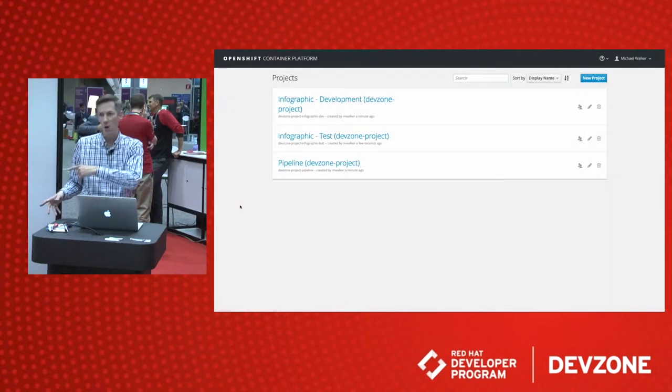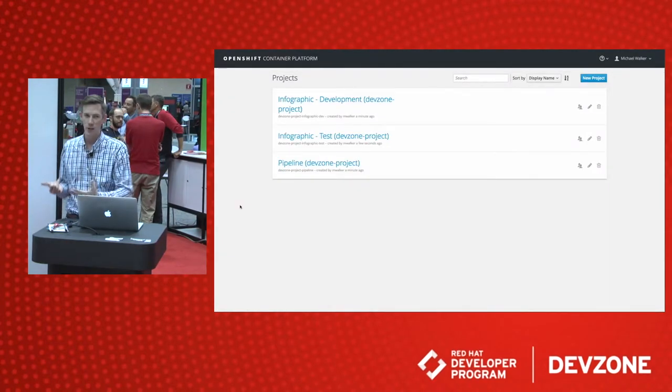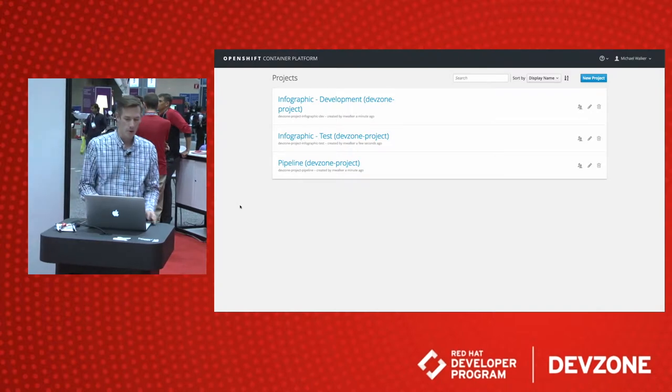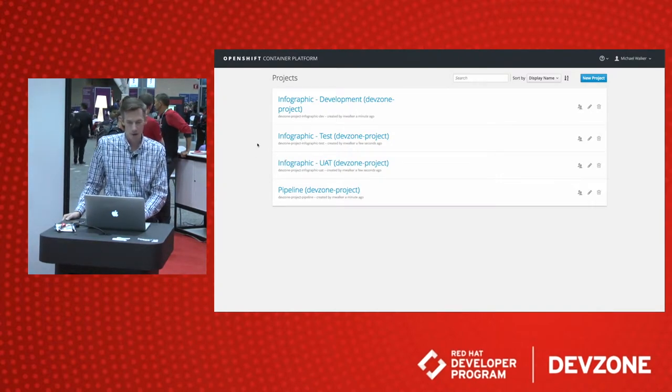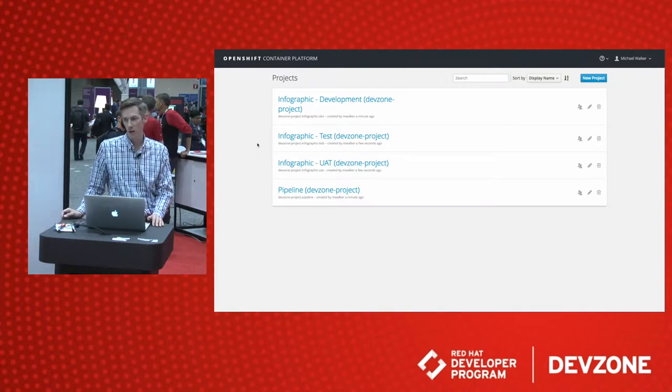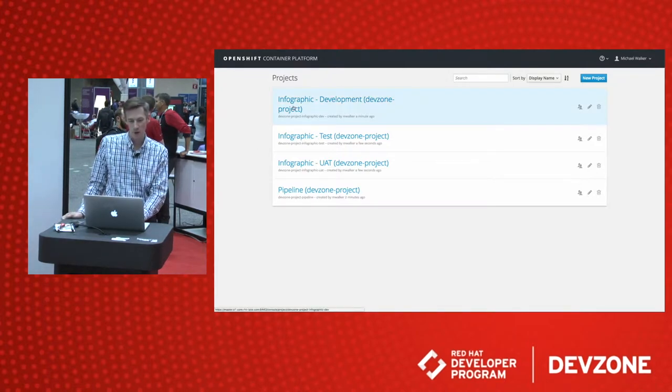And in fact, if I look in OpenShift now, I've got different stages of a pipeline for my DevZone project, and I've got a Jenkins pipeline that'll help me build code. So what did I not tell you? I didn't tell you what code I'm actually building. So let's go ahead and take a look.